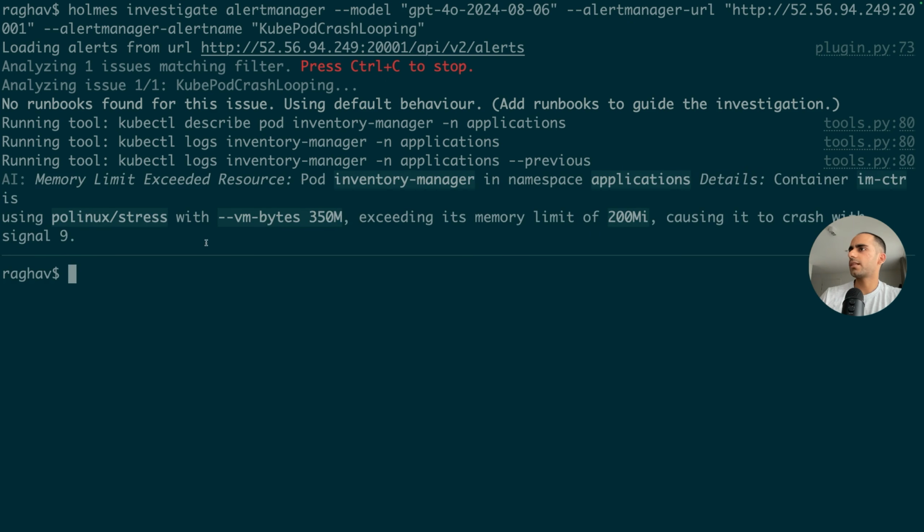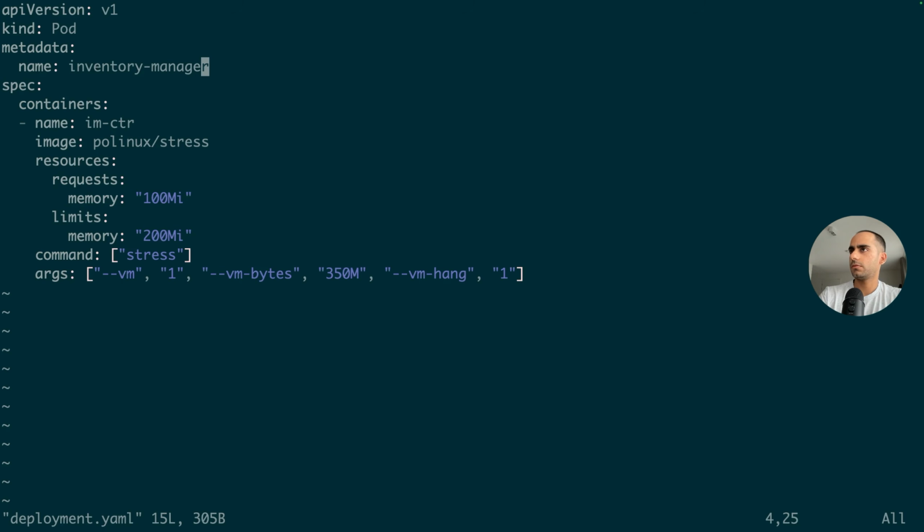Okay, I think in this scenario, I got a pretty accurate root cause of what's going on. My application is actually running a container, which is running the stress testing application beneath it. And this application is commanded to consume about 350 MB of memory, whereas the maximum limit specified is 200 MB. This would obviously crash the container upon starting because the container is trying to consume more memory than allotted to it. So if I check out my deployment, it is indeed the case that my container is consuming more memory than it should be.